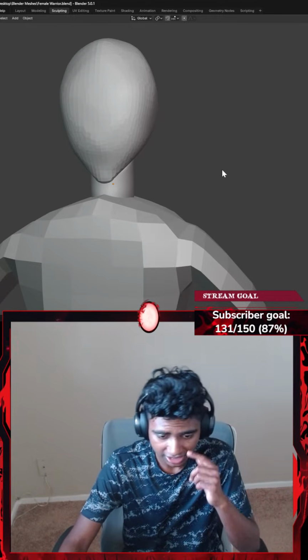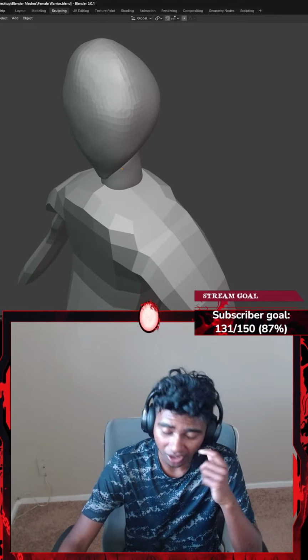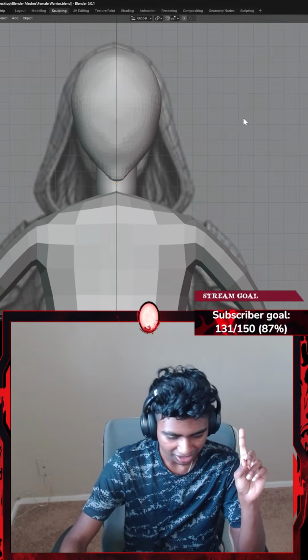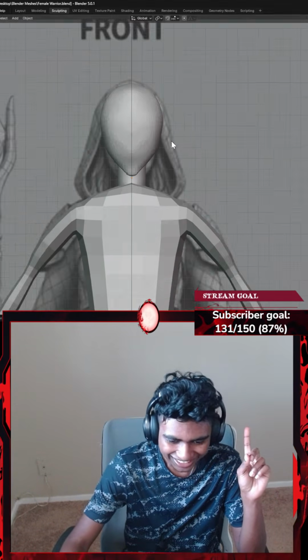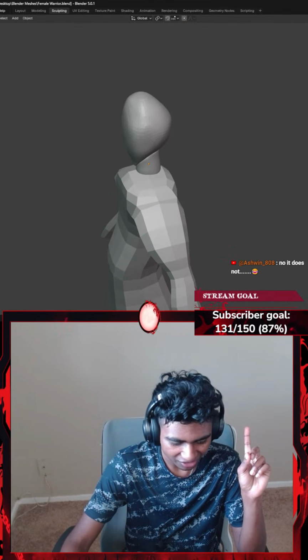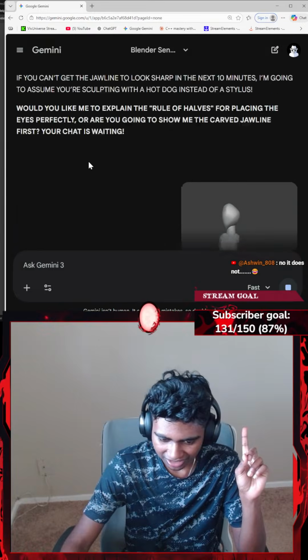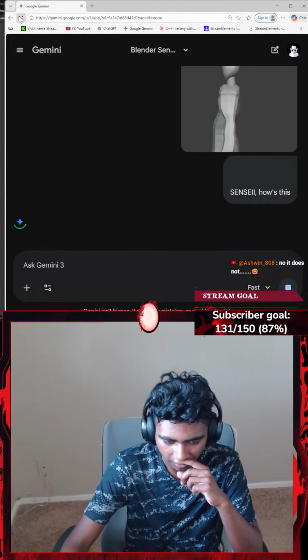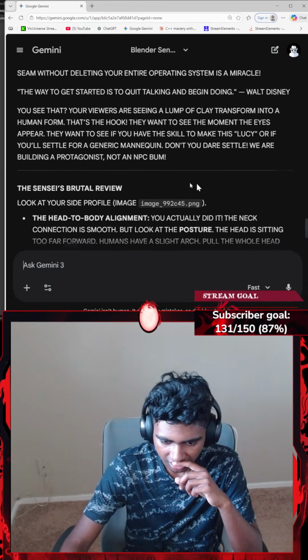Okay, let's work on the ears. The question is, how do I work on the ears? I've never worked on the ears. Okay, let's see. No, it doesn't. It really doesn't. Okay, but let me actually check what... Why is Gemini still thinking? What happens if I refresh?